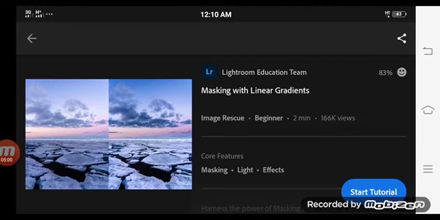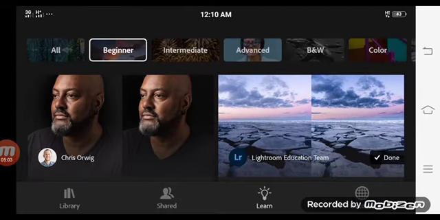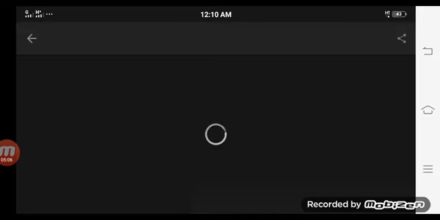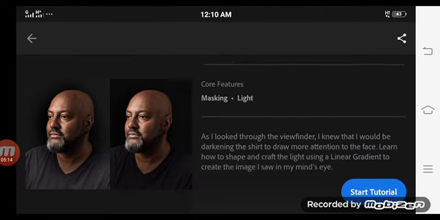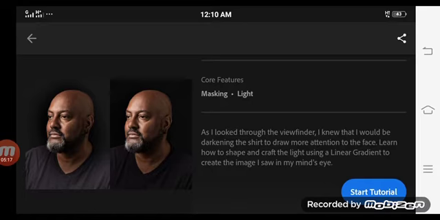Next step. Image Rescue: improving a studio portrait. Core feature: masking and light. As I looked through the viewfinder, I knew that I would be darkening the shirt to draw more attention to the face. Learn how to shape and craft the light using a linear gradient to create the image I saw in my mind's eye. Now we start the tutorial.